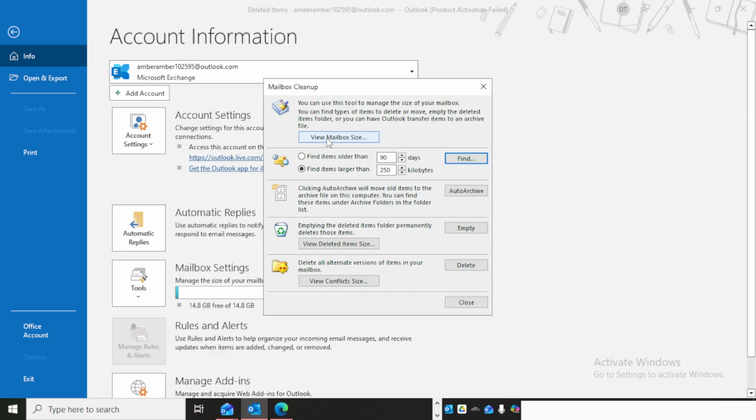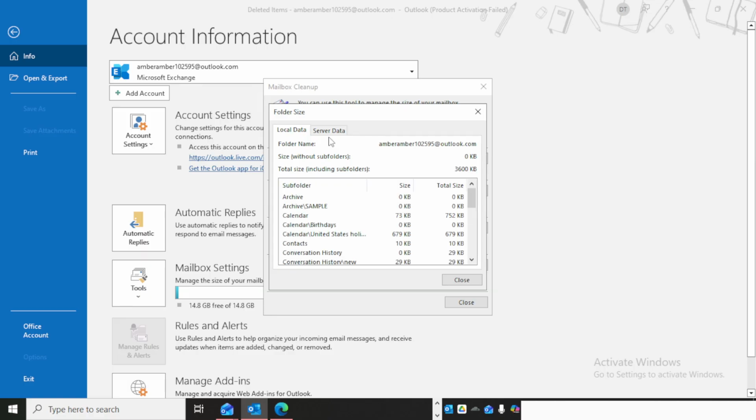One of the first things you can do here is click View Mailbox Size. This allows you to see the size of your mailbox and gives you a better idea of how much storage is currently being used. If you're trying to reduce space, this is a helpful place to start because it gives you a quick overview before you begin deleting anything. You can use this information to decide whether you need a small cleanup or a more thorough one.